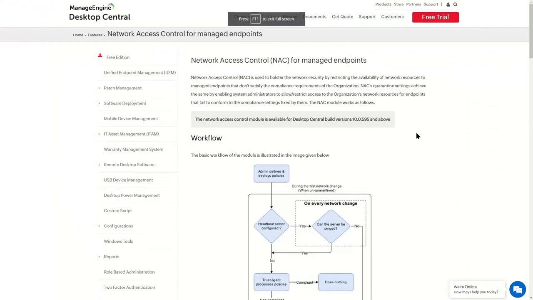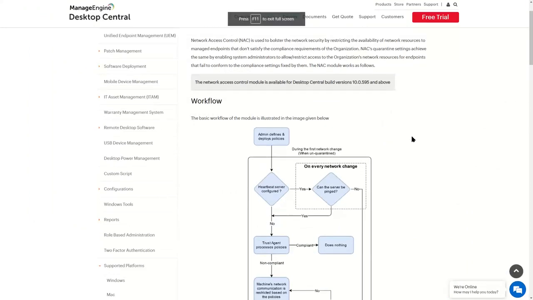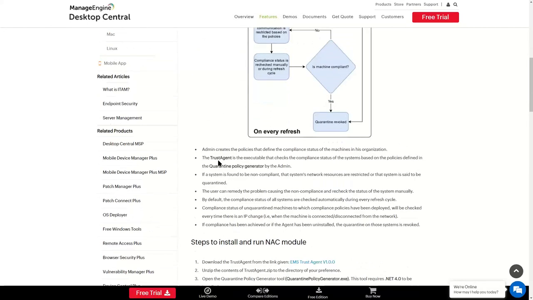Here are the step-by-step instructions on how NAC can be achieved. We are going to download the Trust Agent and extract the zip file to run the quarantine policy generator tool. It is an exe which provides you an interface where you can define your software checks, service checks, and custom checks. Please note that this tool requires .NET 4.0 to be installed as a prerequisite.